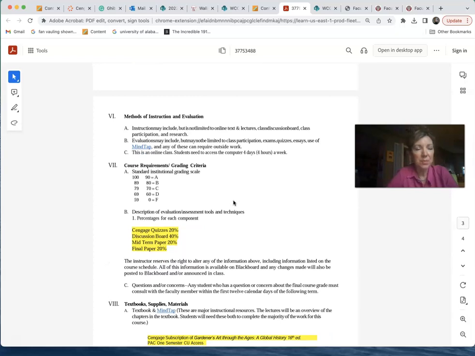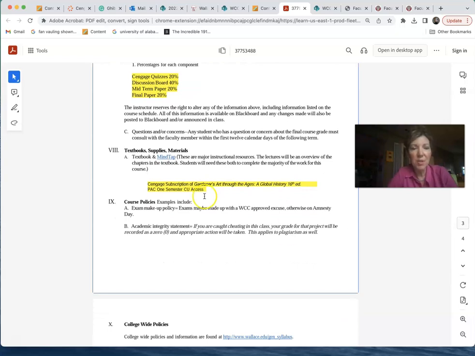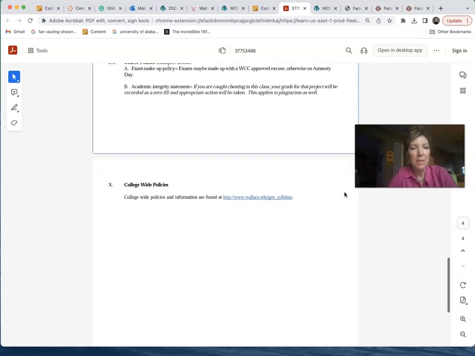This shows what your grade will be equal to, and what the percentage is for each part of the course and how important they are to your final grade. And it shows our subscription, which you can get at the bookstore, or you can just create an account right through our course. Okay, so that's it for the syllabus.